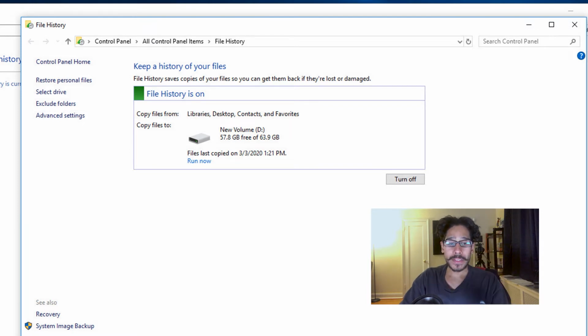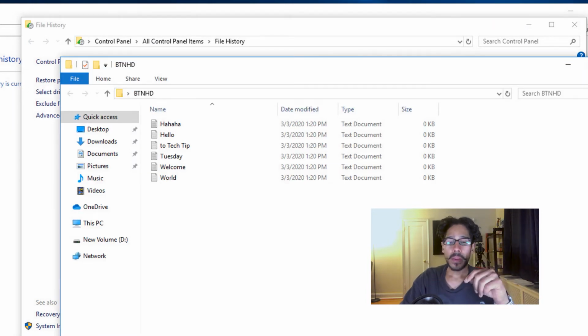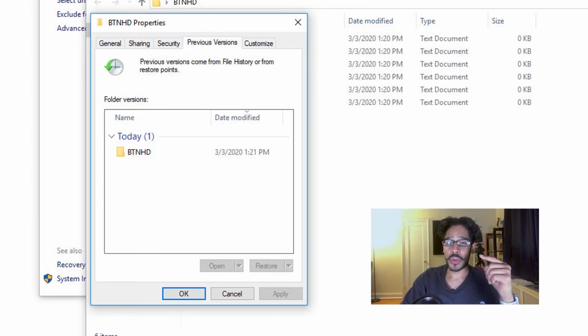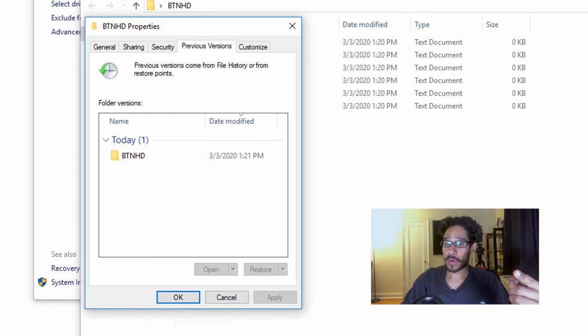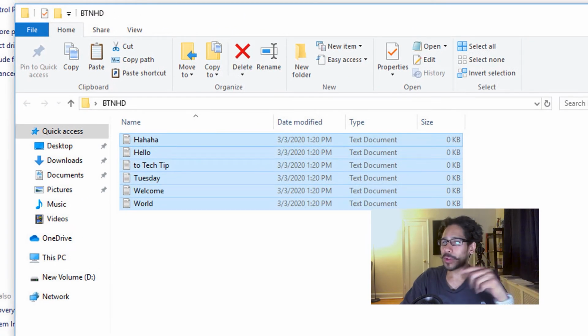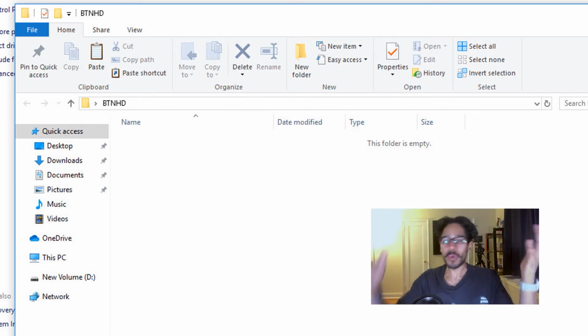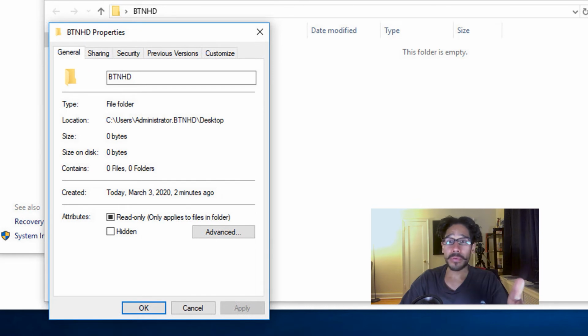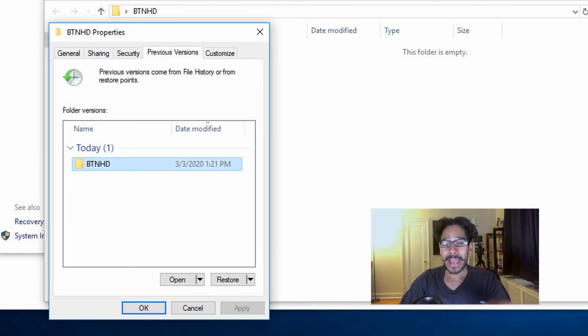So we're going to go inside BTNHD, right? We're going to right click on it, go to properties, and then go to previous versions, and you're going to see your snapshot. Cool. Let's go back inside that folder. Let's select all those text files and let's just delete them. Let's right click on that folder, go to properties, go to previous versions, select your snapshot.